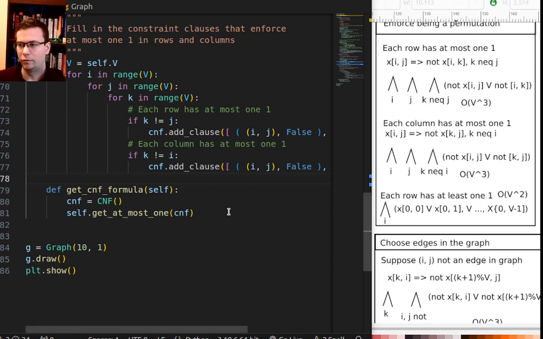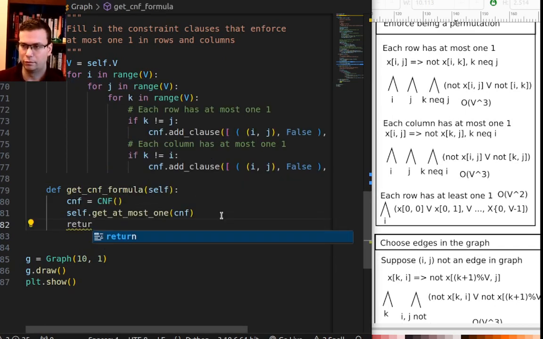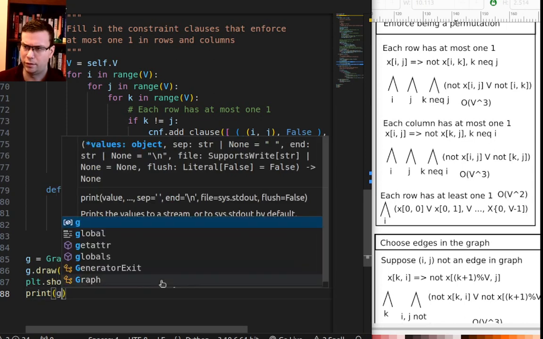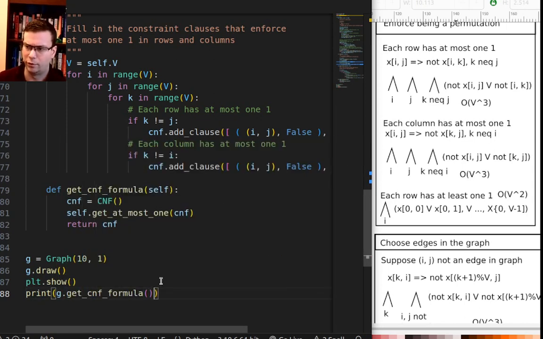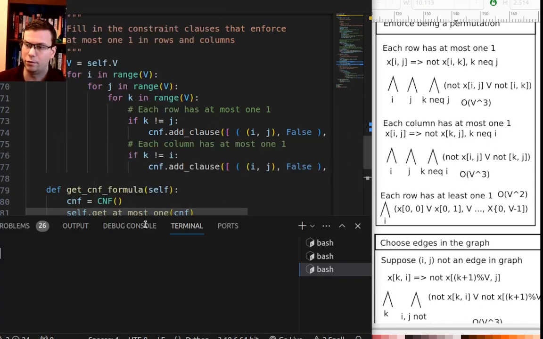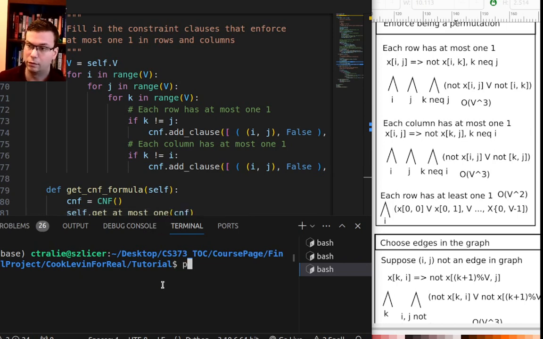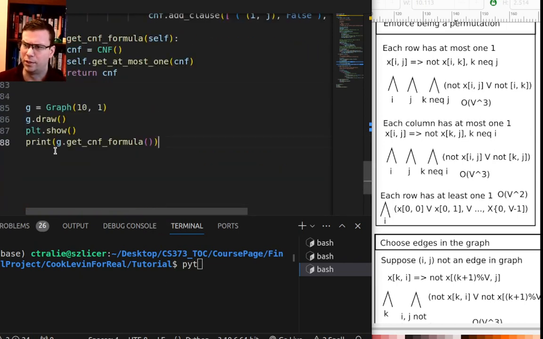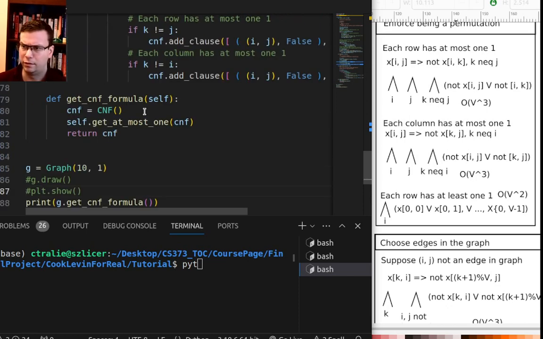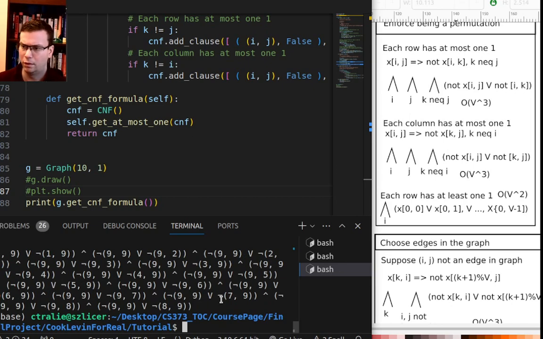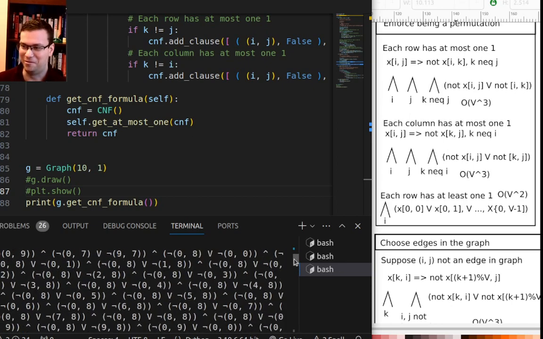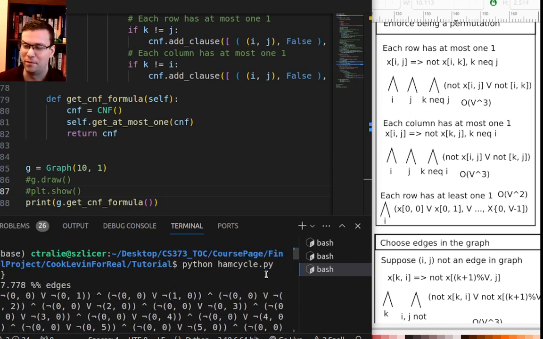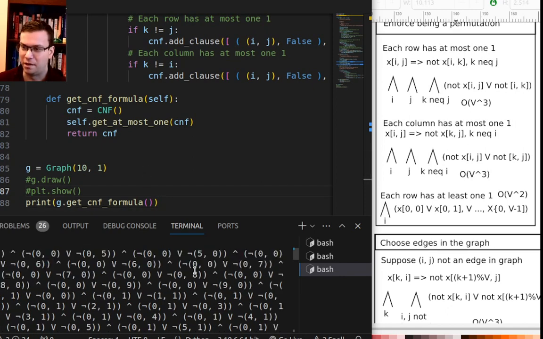Actually, before I go too much further here, let me just see what I've done so far. Make sure that it runs and look at what it looks like. So if I were to just return this straight up and then print g.get_CNF_formula, let's pop into the terminal here and run this. And actually, I don't need to see the plot because the graph is not really relevant yet. These are just the permutation constraints. But if I were to say python hamcycle, I see a bunch of clauses, of course, because there's a cubic number, right? This is a graph with 10 vertices.